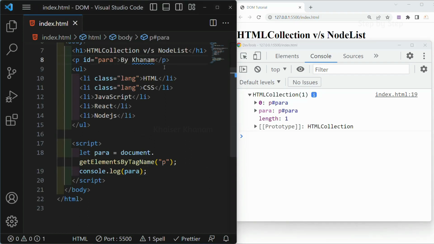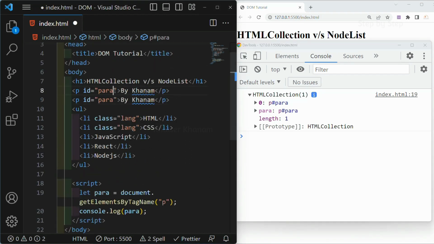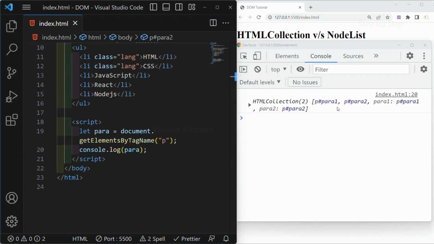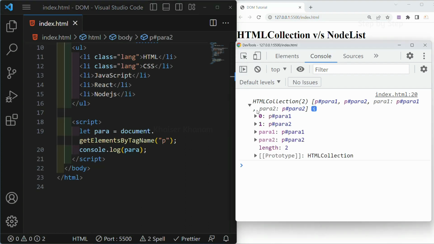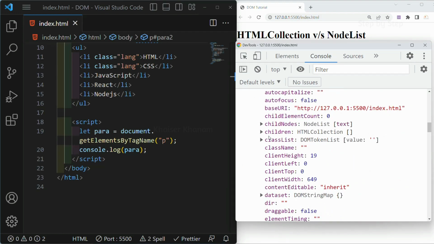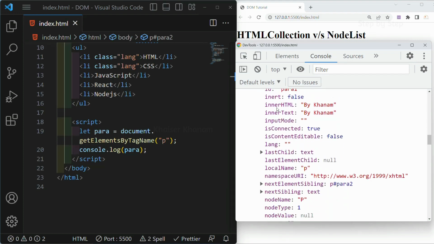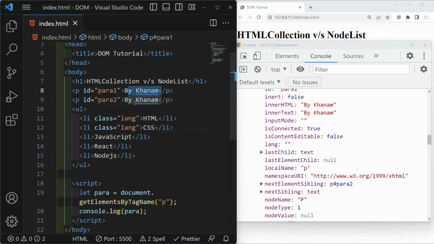Now suppose I am having two paragraphs, and here I will give para 1 and here I will give para 2. I will save this. Now it is going to return an HTML collection of two paragraphs. If I open this, you can see this is my para 1 and this is my para 2. And for both, we are having the index number. Now if I open this first one, below this we will be having innerHTML as well as innerText. So whatever content I am having inside this will be displayed. So innerHTML and innerText both will be giving the same result.